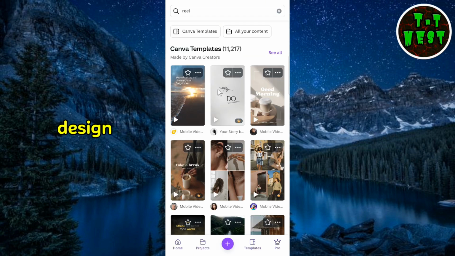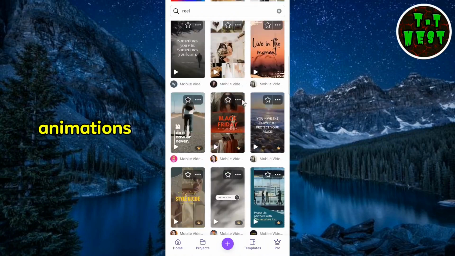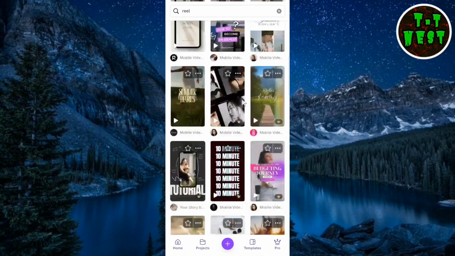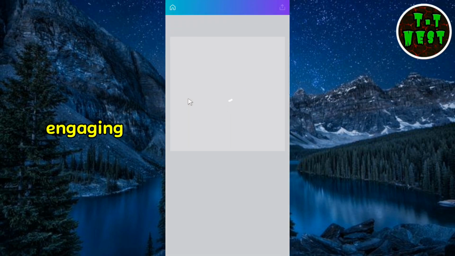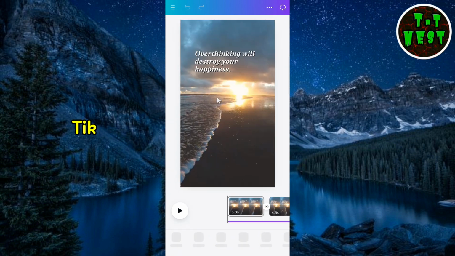Just pick a design, add your own photos and videos, tweak the text, and even adjust animations. It's that easy. And that's how you can find awesome Instagram Reel templates to create engaging content. Canva is also perfect for designing YouTube Shorts or TikToks.